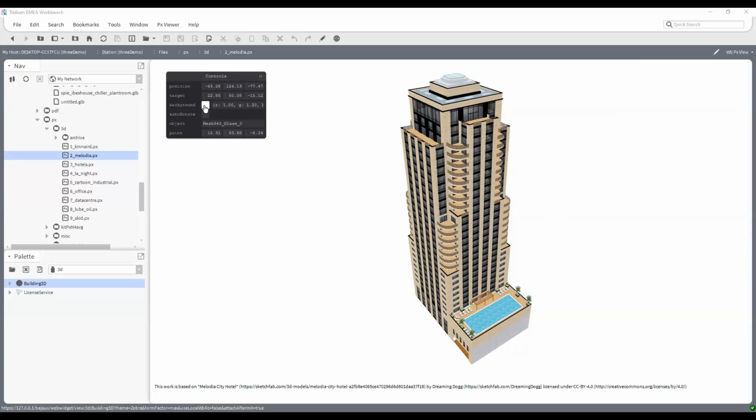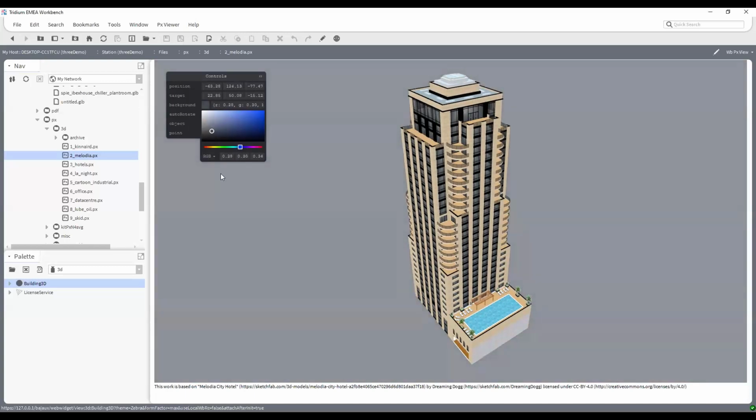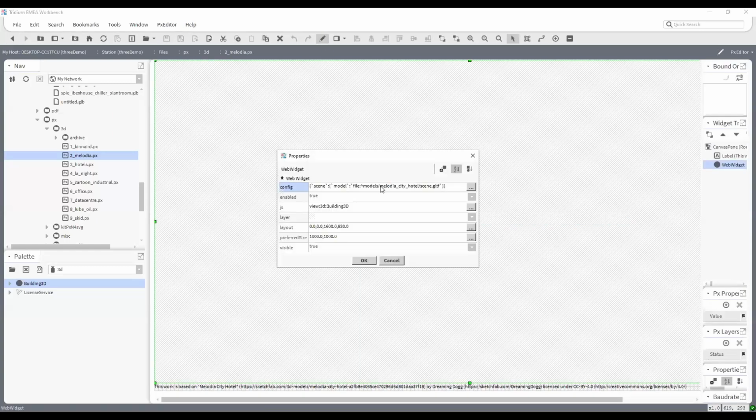One more thing: I don't really like the background in this particular case, so I will try to choose a different one. This one is better. And I will save the code of this color that I found. Good. Now we're going into the properties.